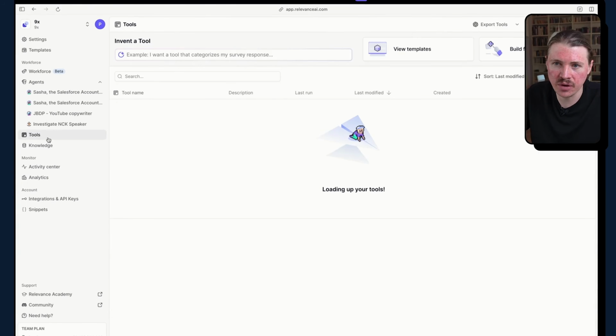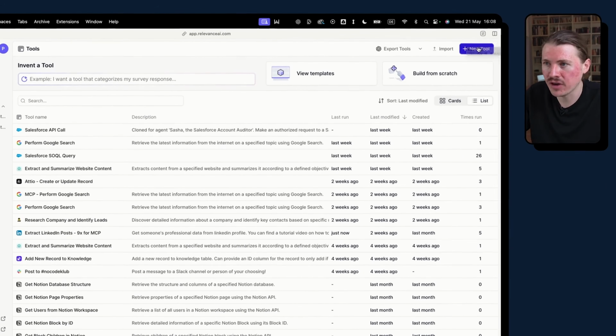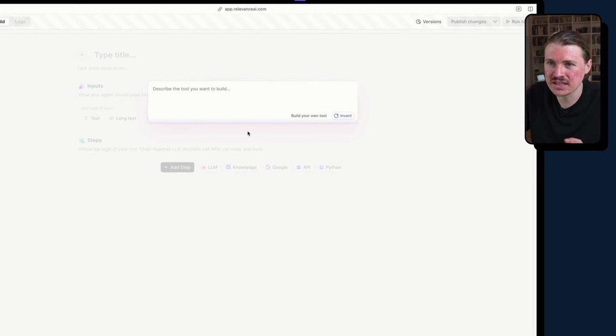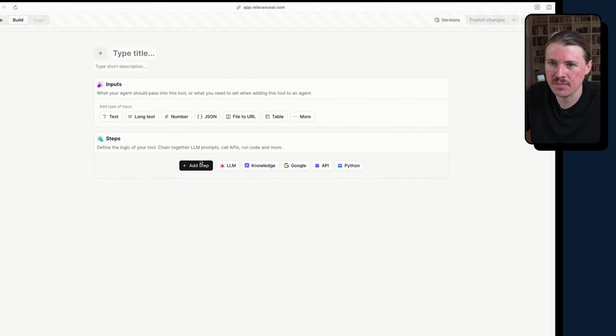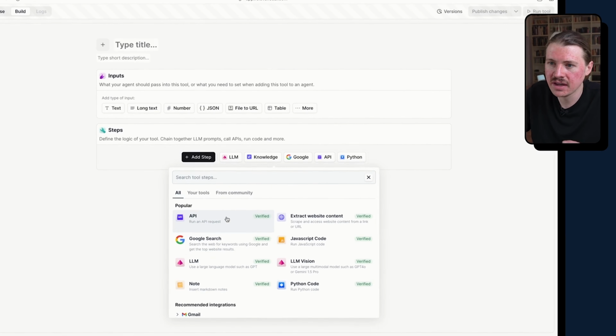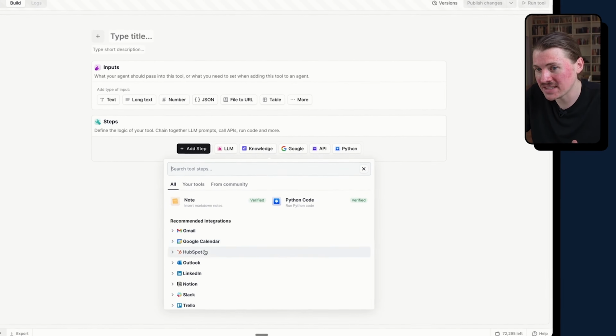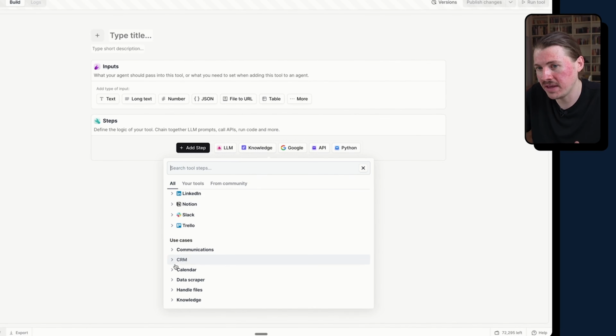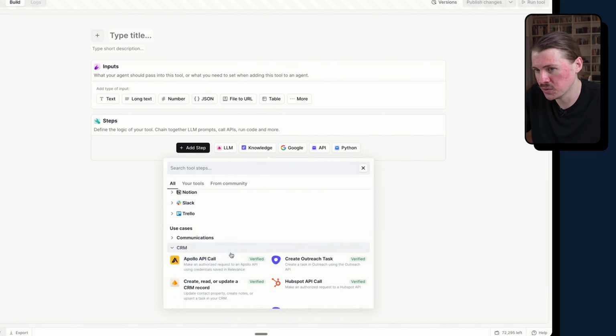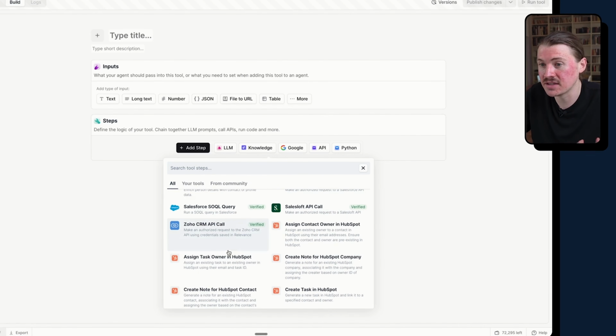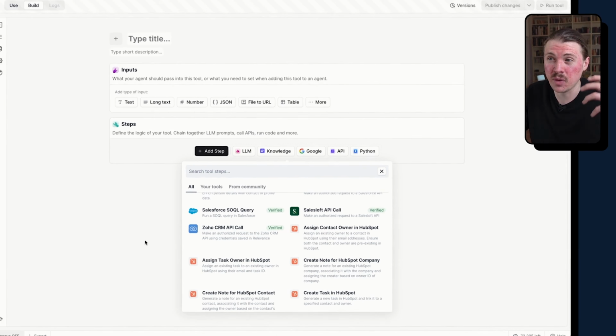What I would recommend is going into the tools here, creating new tools in Relevance, and just seeing all of the actions that they have. Because as I mentioned, you might have some actions here that will not be available in other tools that you're using. And you can get really creative and build quite custom tools in Relevance.